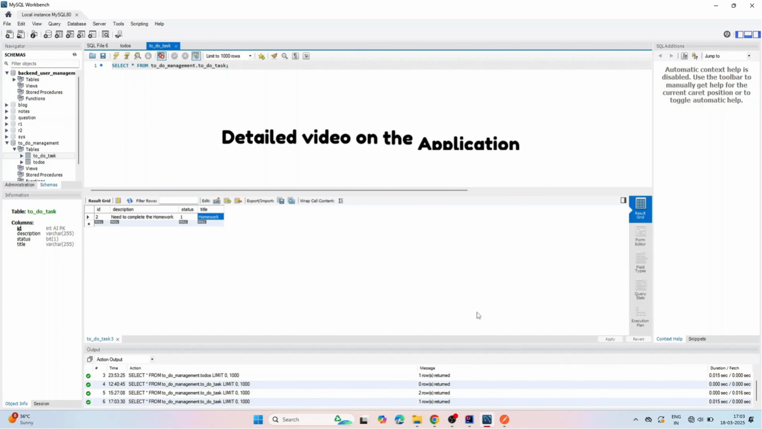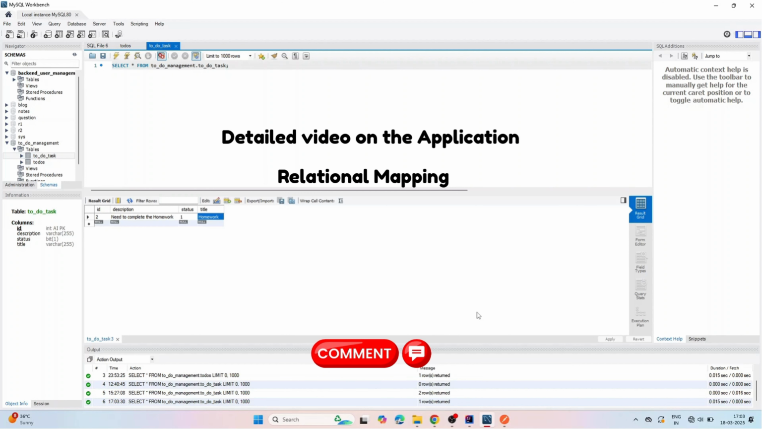And if you want a detailed application covering relational mapping, just type in the comments "Spring Boot relational mapping", and I will try to make a series of videos on that application, like how we can handle the relational mappings of the tables, and also how we can secure the application. I will try to create that series for you.